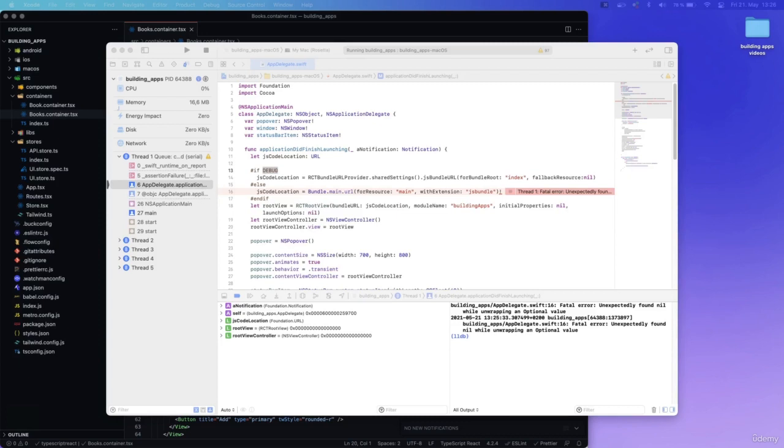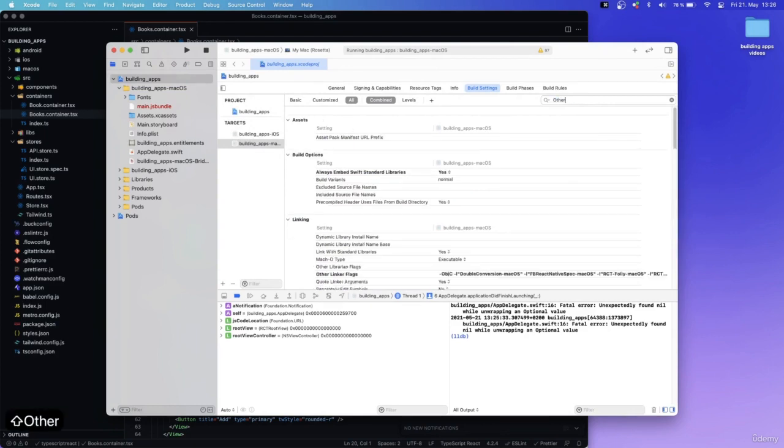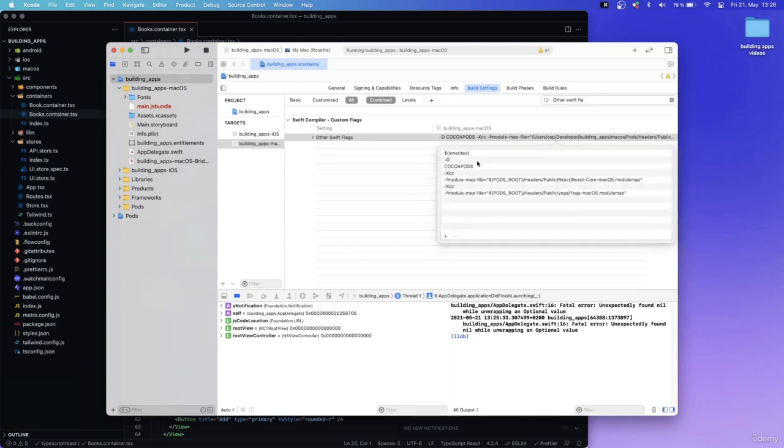And we're gonna do this in the Explorer. I'm gonna go into build settings, and I'm gonna look for other Swift flags. Here there's gonna be a bunch of Swift flags, mostly for the compilation process. And in here, we're gonna add a new one, and we're gonna say debug. This is not a typo. This is meant to be together.